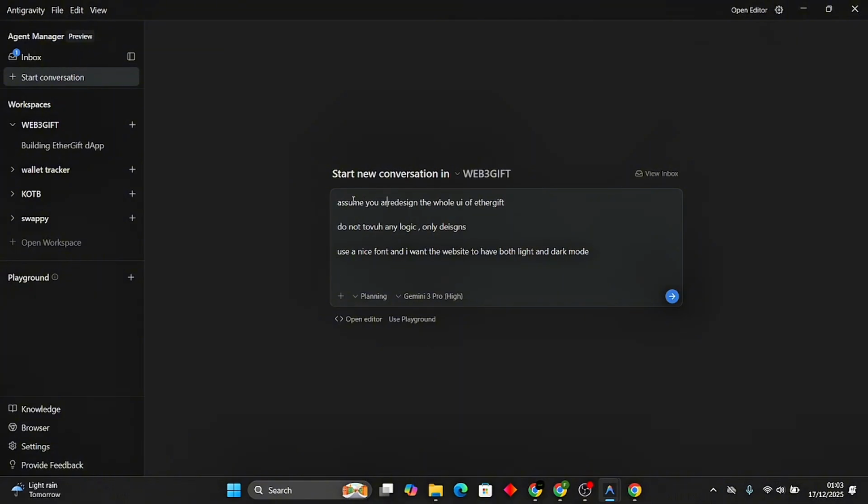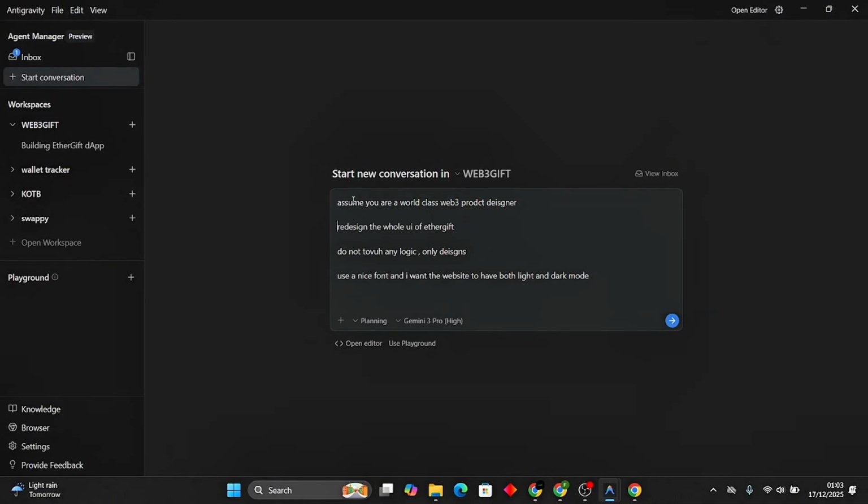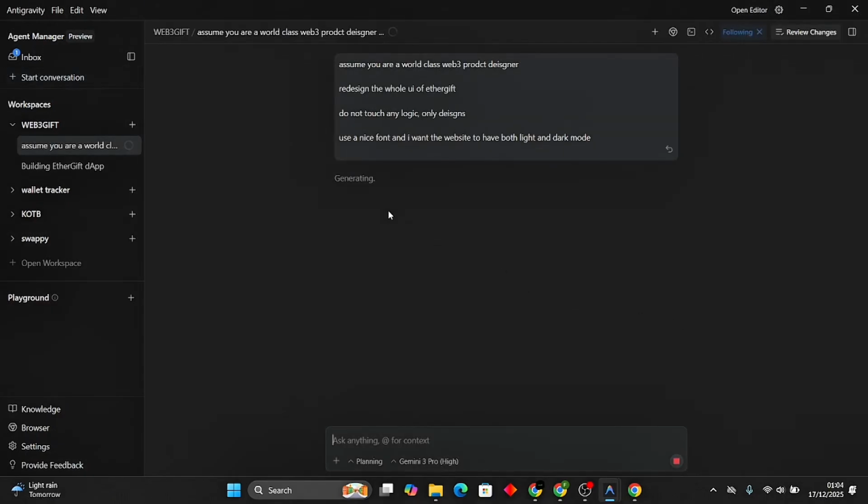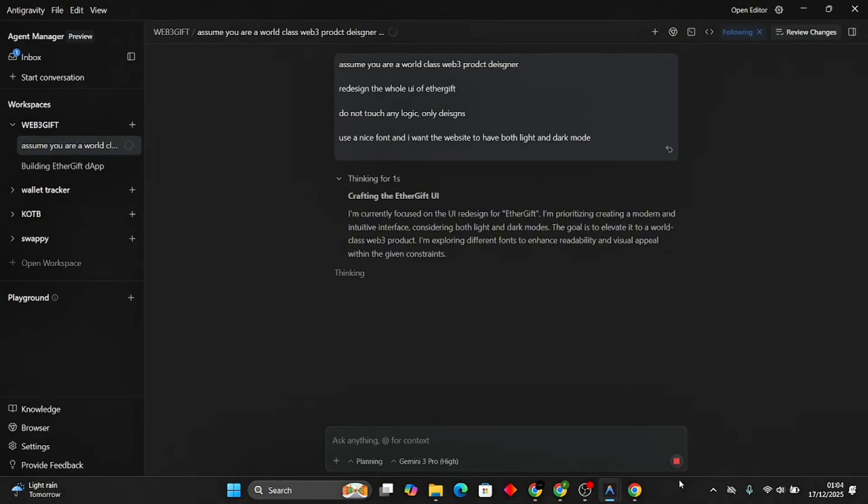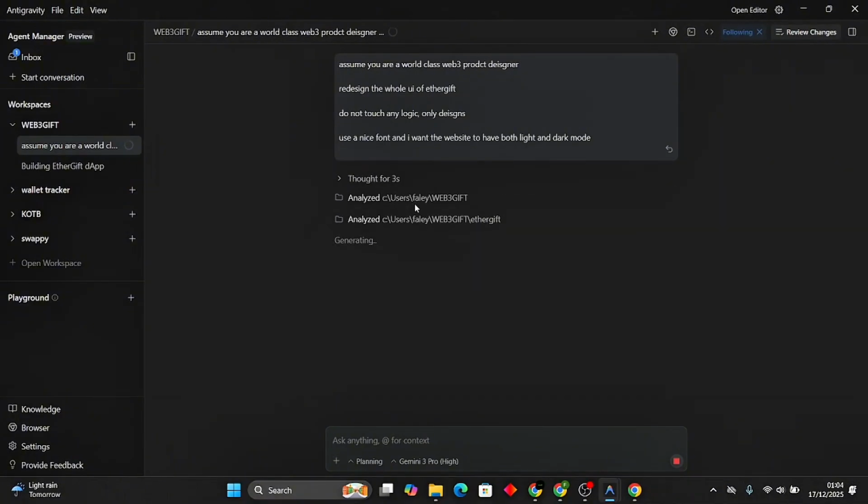Assume you are a world class product designer. Design the website you have. Do not touch any logic, only designs. Use a nice font, and I want the website to have both light and dark mode. So after that, you are now going to check the website properly by connecting wallet and seeing what it has done.